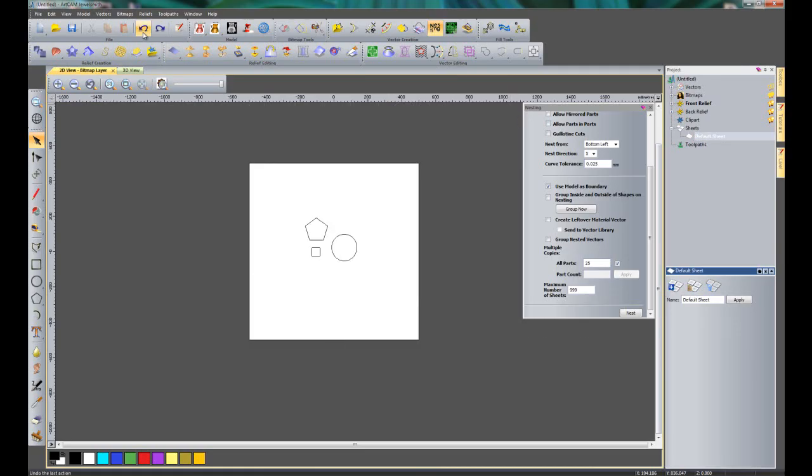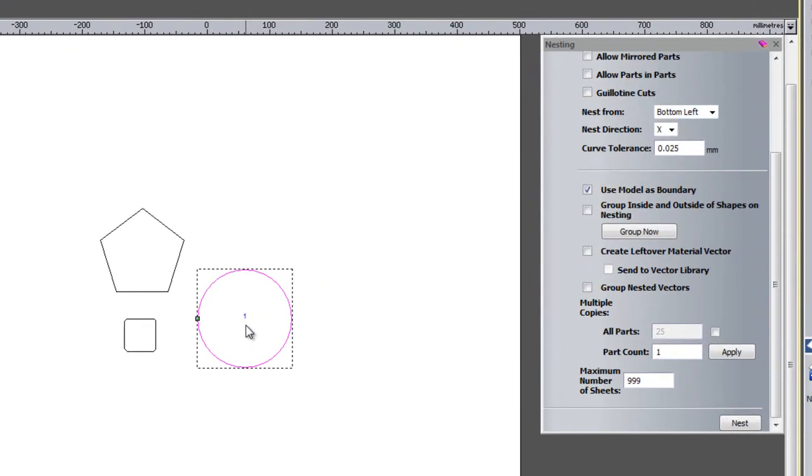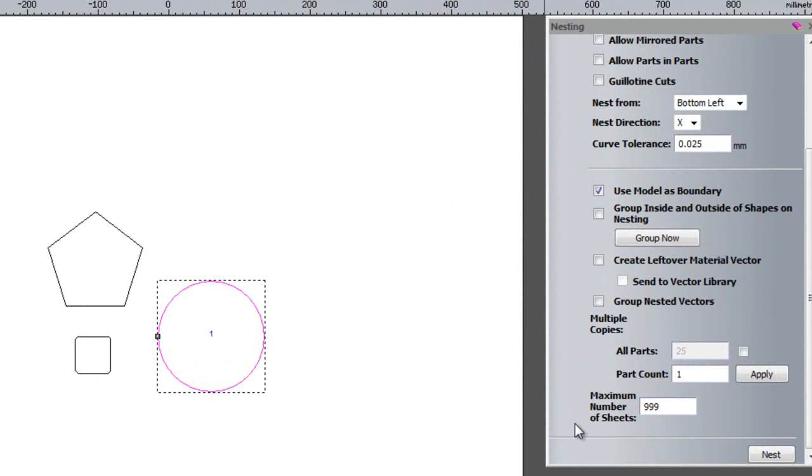Now if I undo that, let's say for instance I wanted 4 circles. What I could do here is untick the all parts section and select each of the parts individually. So there you can see there's one next to the circle. This is saying that there's going to be 1 circle nested. So I can change that. Let's say I want 4 circles, click apply. There you can see that that's gone to 4.